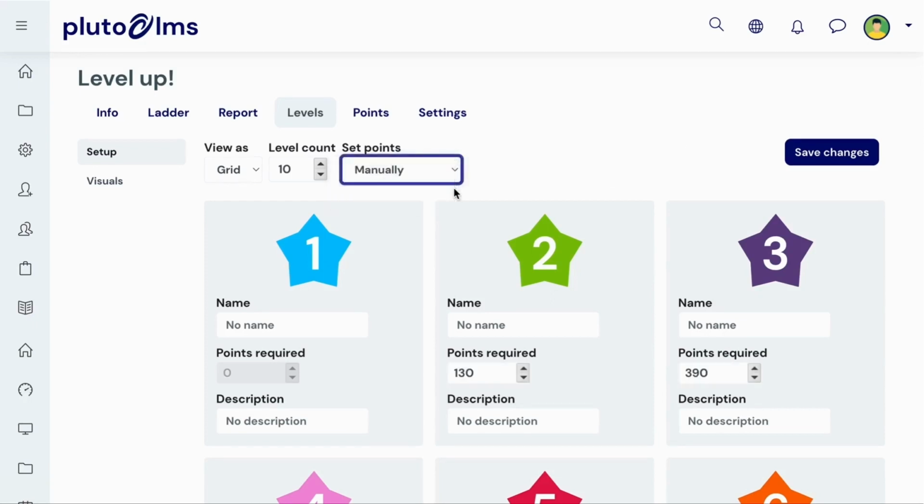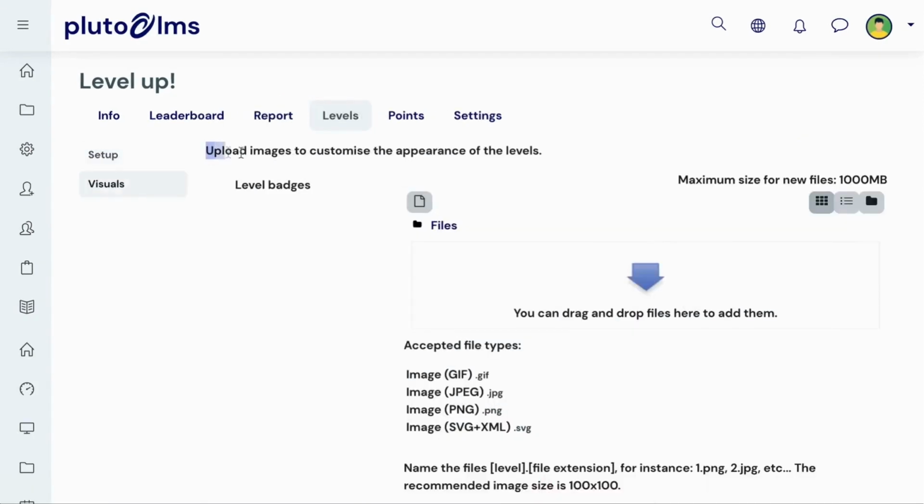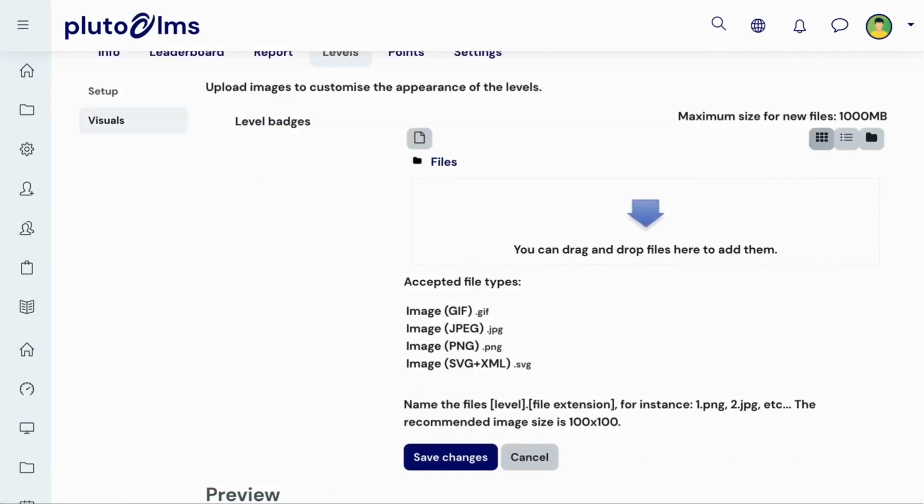Alternatively, you can manually define the number of points required to proceed from one level to the next. In the provided input fields, you can rename each level, set the number of points required to achieve that level, and even provide a description. Finally, you can customize the appearance of levels by uploading unique images for your defined levels.